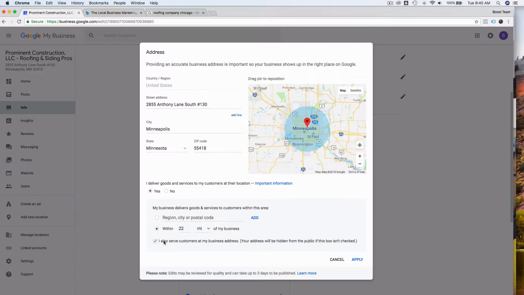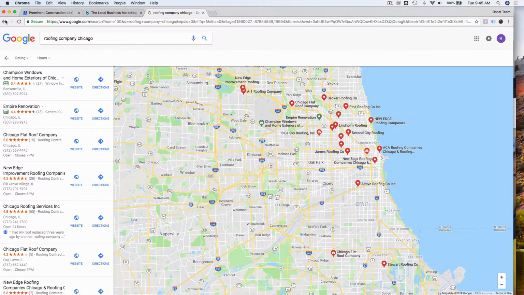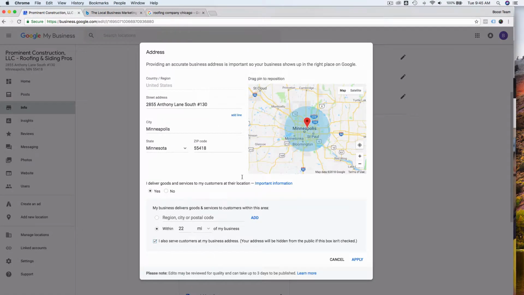It's very important. If you don't do it, it's not going to show your address, which if you're in your home might be something you want, but it's also going to hinder your performance in being able to rank in these search results. And then my business delivers goods and services to customers within this area. Yes, you do that. We just check that up here. Make sure you put a reasonable radius. I've seen people put 100 miles, which is fine. You might be able to do that, but it's going to hurt you in the long run because Google's just going to see that you're basically trying to, they'll think of it as spamming the map, that you want to just rank for everywhere.